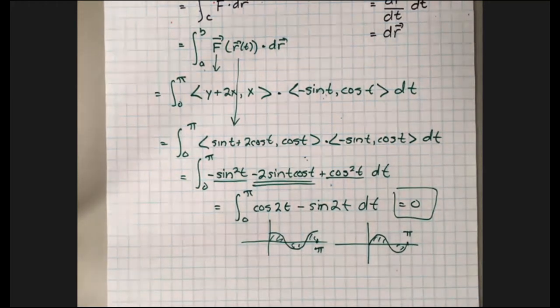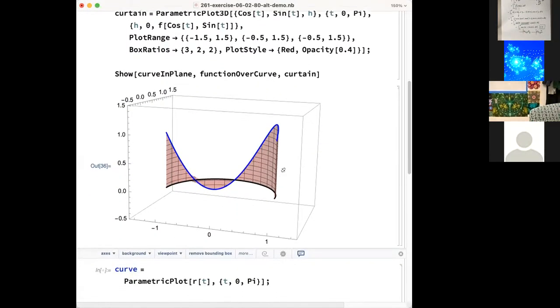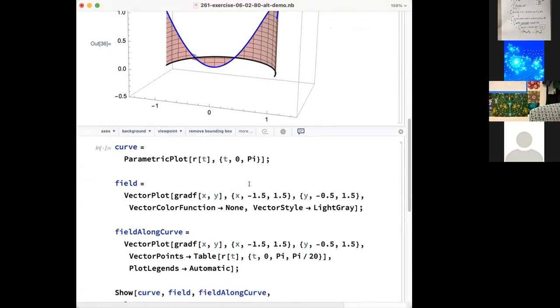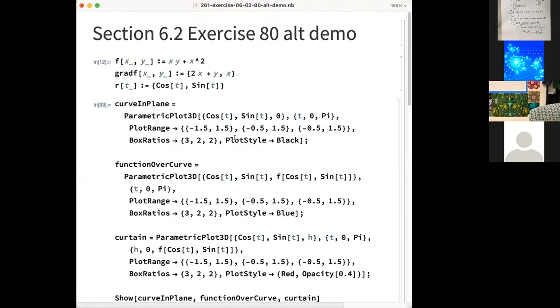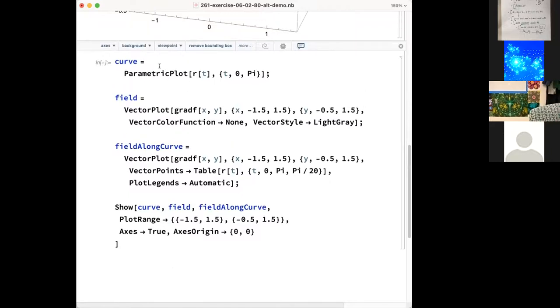So let's go and illustrate this. I'm going to pop over to that same notebook that I was using a second ago. But now, instead of drawing the shower curtain, I'm going to draw the curve in the plane with the field and the field along the curve. Again, I'll tell you what I did with each one of these commands right here, but I had to work at picking a good window. So first of all, here's my curve. I'm going to parametrically plot the curve. Notice I'm doing this in two dimensions. Here, I set these things up in three dimensions to see the shower curtain. But this time, I'm going to show things in two dimensions.